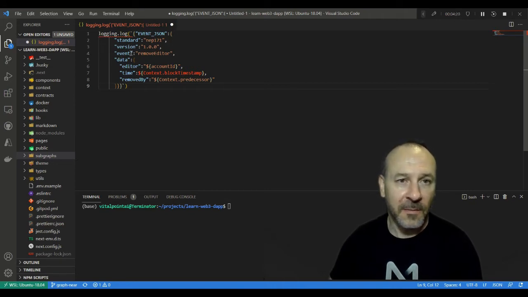Then you have this event field here, remove editor. This is basically the function that this log pertains to. It's also the function that we'll then be able to listen to through the subgraph in order to get this data sent back through our Graph CLI query. In this case, we're just sending back three fields: editor, time, and removed by, and each has a type. Editor is a string, within the quotation marks. Time is actually just a big number.